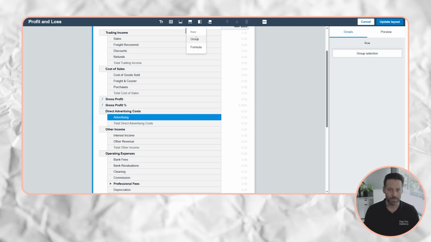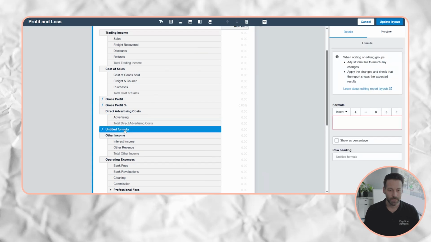Now what we need to do is add a formula, and we're going to call this formula contribution margin. If you were going to have multiple layers of contribution margin, you might want to call it contribution margin 1. And this is going to be our gross profit minus our direct advertising costs. This is real dollars, so we're not expressing it as a percentage.